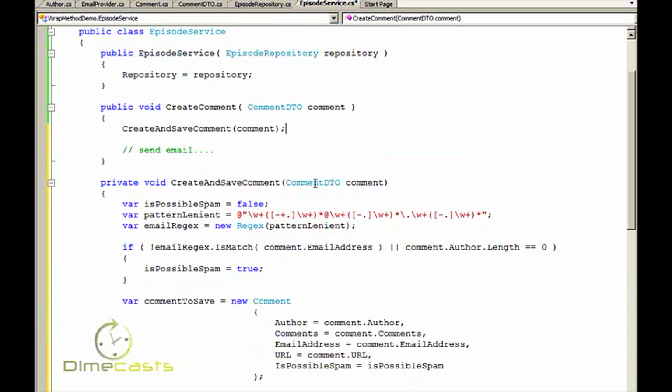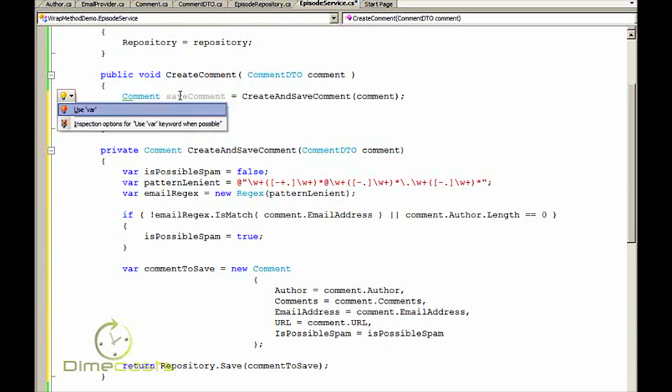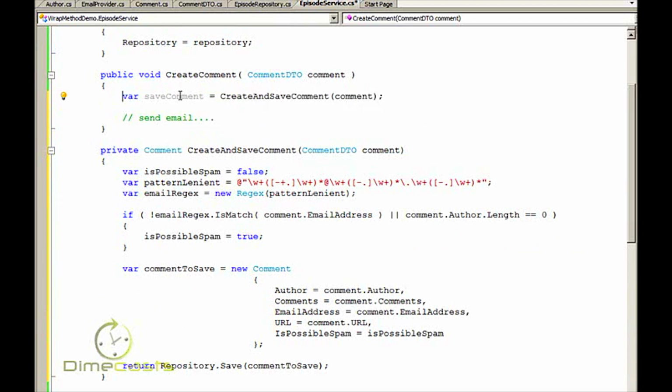Now I want to do one extra thing here. I want this to return my comment. So we now have refactored this so that it is a separate method, and createComment just calls that method.